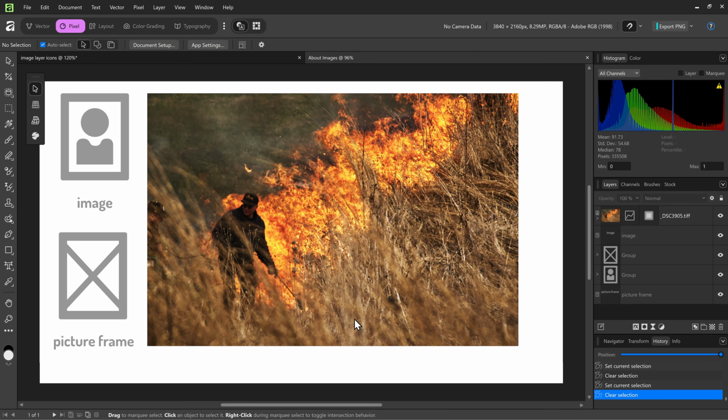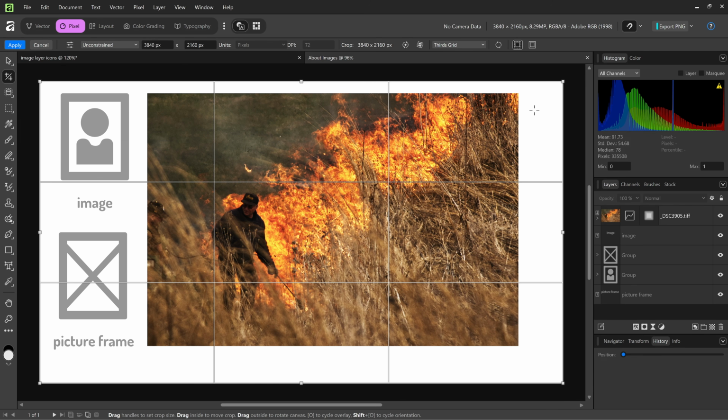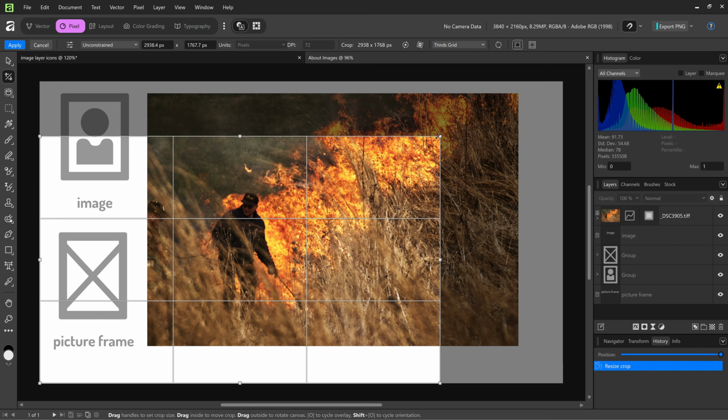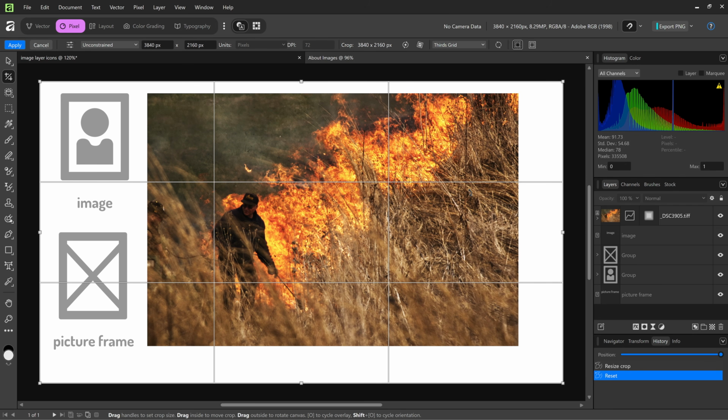So how do we go about doing that? You might think immediately, oh, there's a crop tool. I'll just use the crop tool and crop that image. But notice if you do this with the crop tool, you're cropping the entire document, the entire canvas, not just your photograph. Not exactly what we want. So let's hit escape there and not do that.